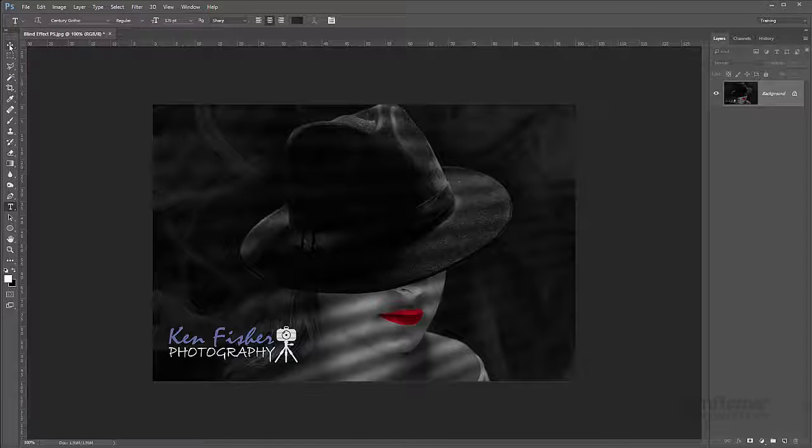Now the toolbox obviously contains all the tools that we're going to use. And if I hover over one, you'll see that if you just wait a sec, it'll bring up a little tool tip to tell you the keyboard shortcut, and it tells you the name. That's the move tool. This one is the rectangular marquee tool.